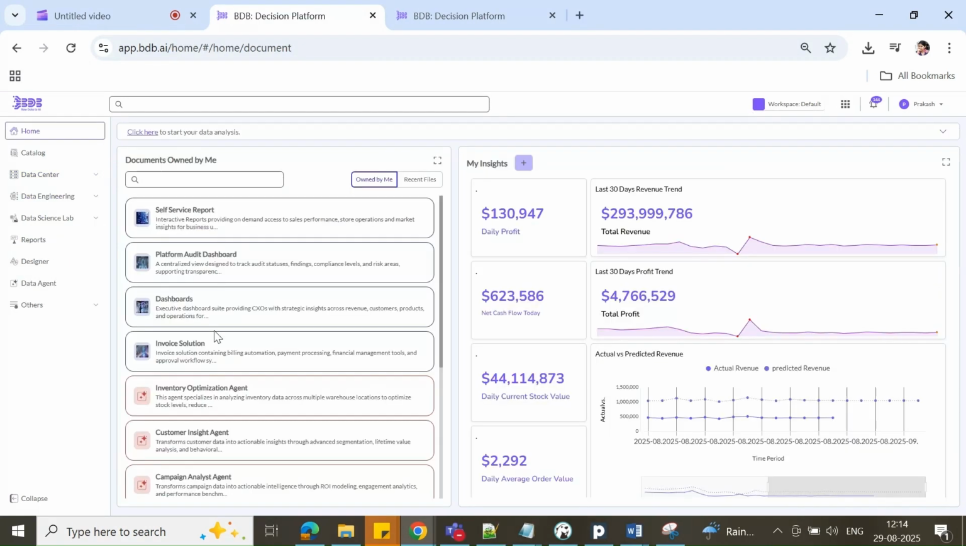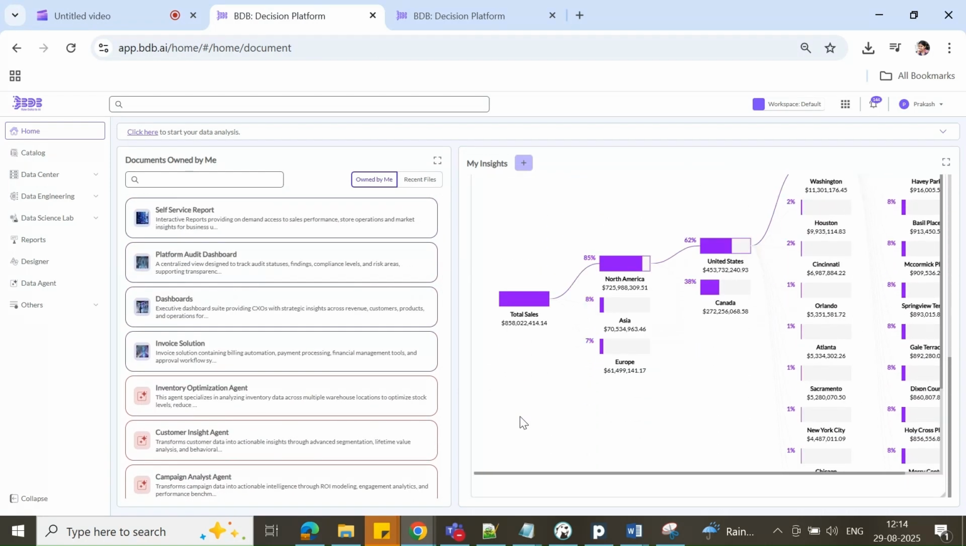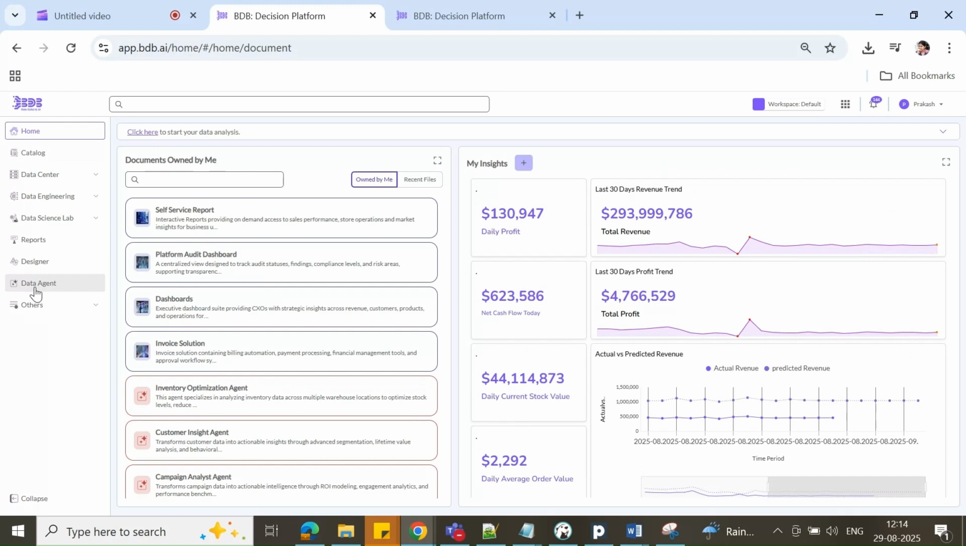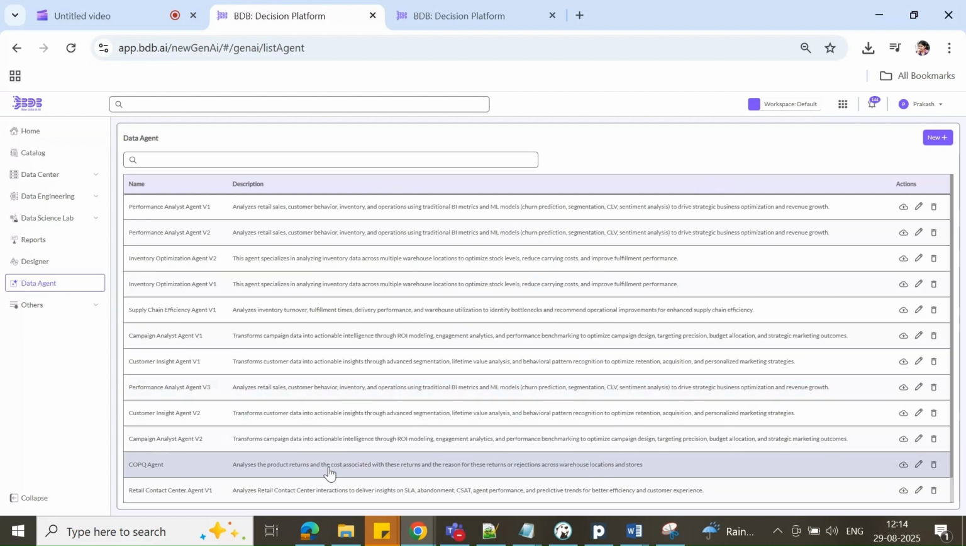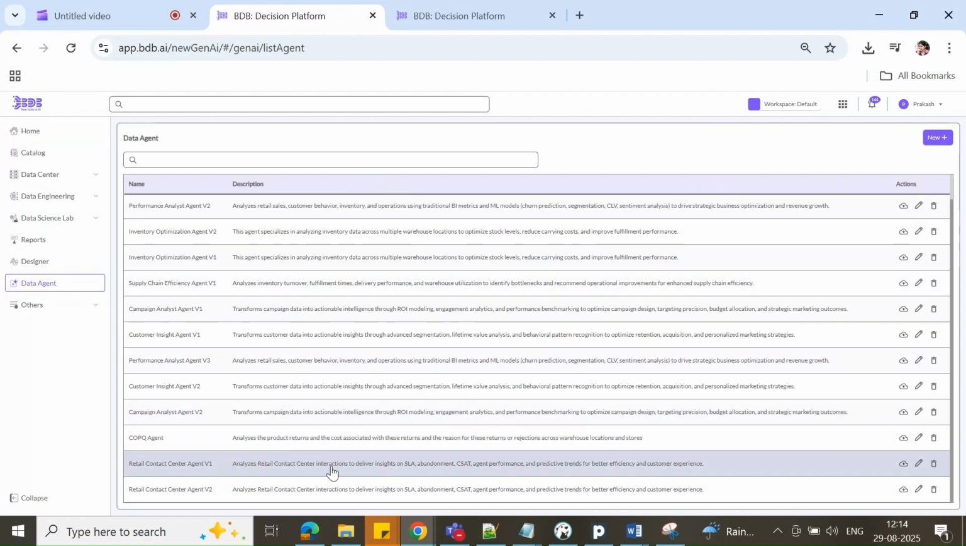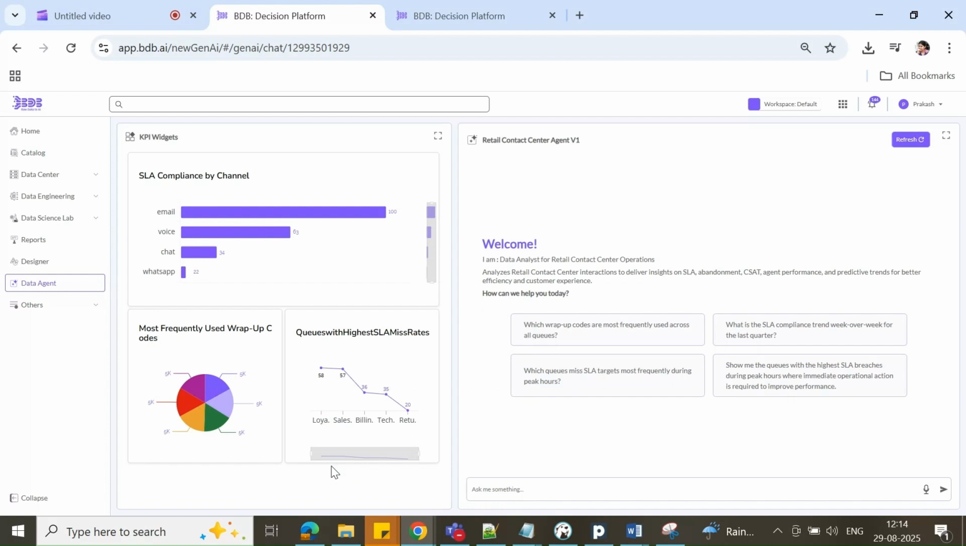Let's dive into a quick demonstration of how data agents are revolutionizing the way retail contact centers explore data. Forget about struggling with complex dashboards or waiting for reports. Simply ask, and the agent delivers the answers. In a retail contact center, agents handle thousands of customer conversations daily. But what if they could access deep insights on performance, queues, and SLAs in real time, just by asking?